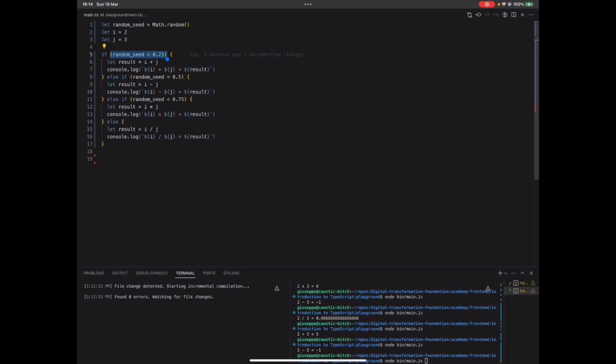So to recap, expressions do not perform operations that change the state of the program, and statements can and usually will change the state of the program.